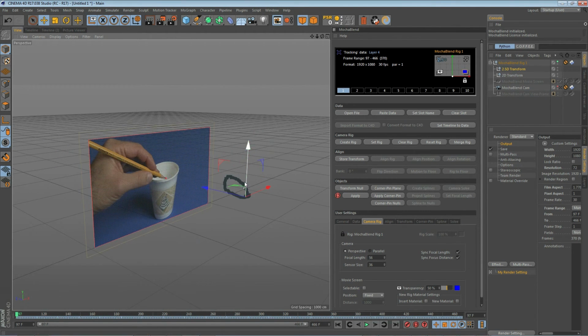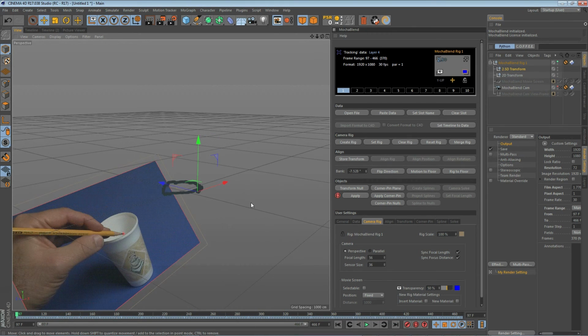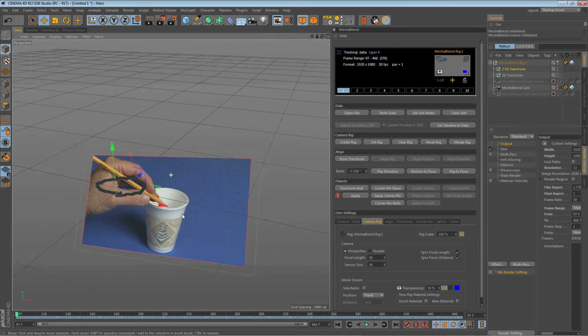If we want to actually place this on our ground plane here in Cinema 4D, all we have to do is click on this Motion to Floor button, which is grayed out because our rig is locked. So let's unlock our rig. We'll click on Motion to Floor, and MochaBlend will analyze that data and position your rig so now the motion lies on your world ground plane.